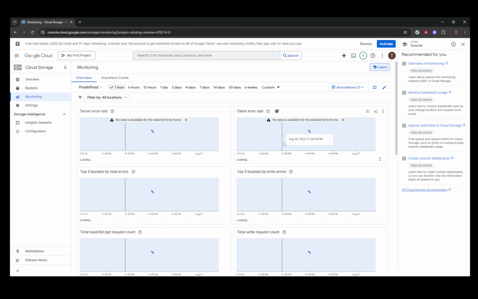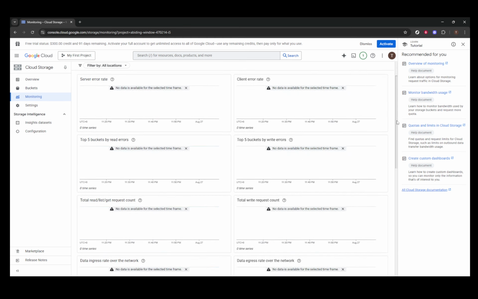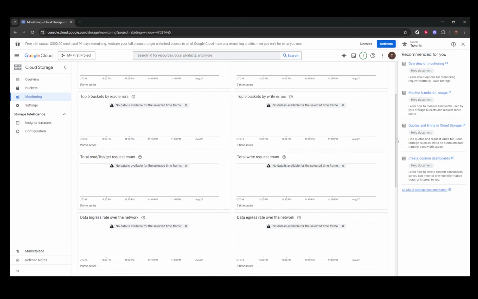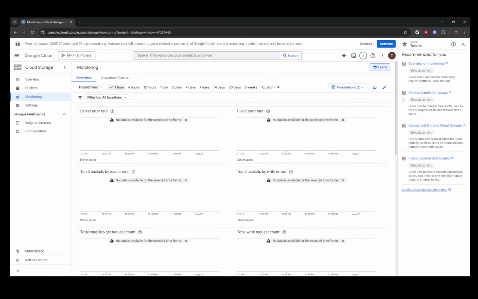And there you have it, a straightforward way to access and manage your Google Cloud storage using the Google Cloud Console. Whether you're creating buckets, uploading files, or managing permissions, these features offer a comprehensive way to control and organize your data in the cloud.